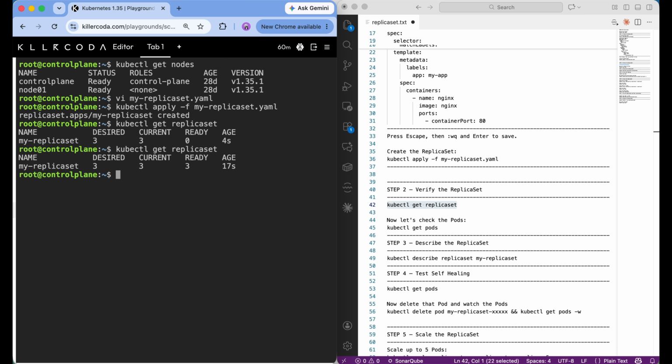That means we want 3 pods should be running. Then we have current equal to 3, which means how many pods are running. And then we have ready equal to 3. That means all 3 pods are ready and healthy.